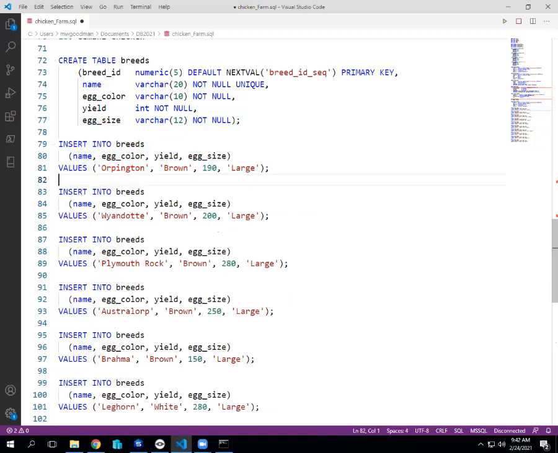So yes, what I did, I created my first insert statement and then I copied and pasted it 10 times. Then I started copying the breed, searching for the breed, pasting the breed over it, and then typing out whatever was different, which on a lot of them was simply the yield. Until I got down towards the bottom, and we started having different egg sizes and different colors.